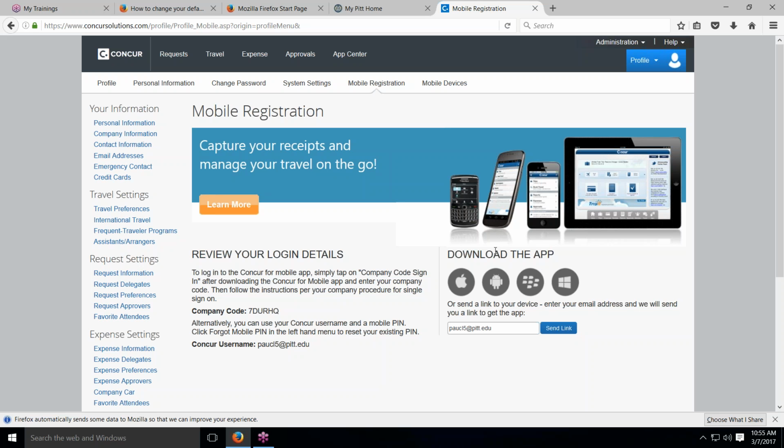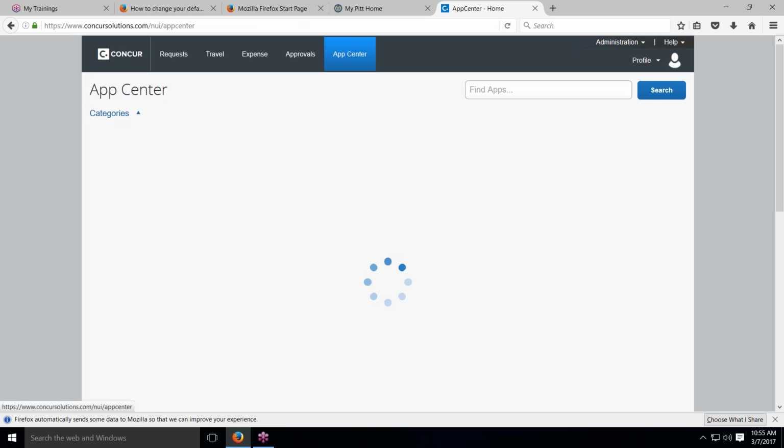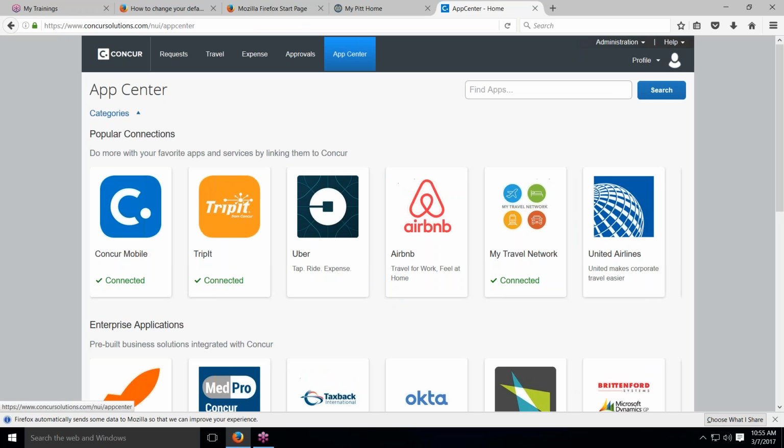This will allow you to download one of them, the Concur mobile app. You can also find these under App Center. And I want to show you what the 3 apps are. These are also on your quick reference card, and your quick reference card does provide you with directions on downloading these to your mobile device.